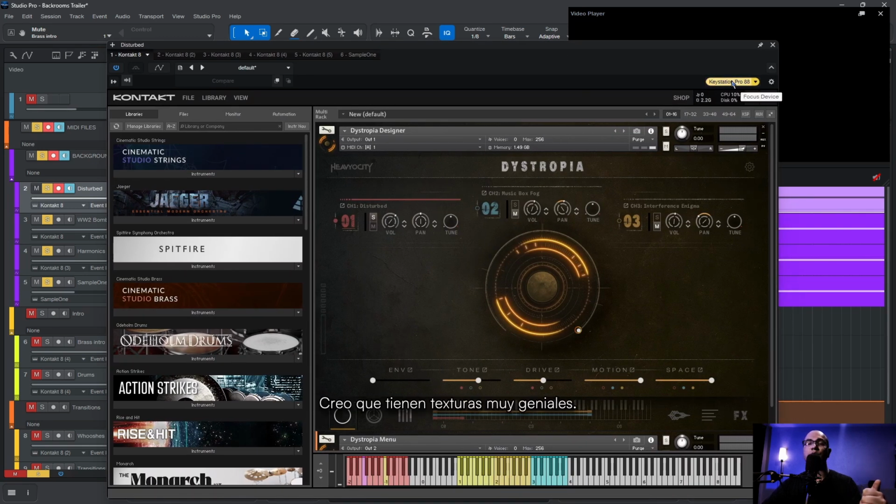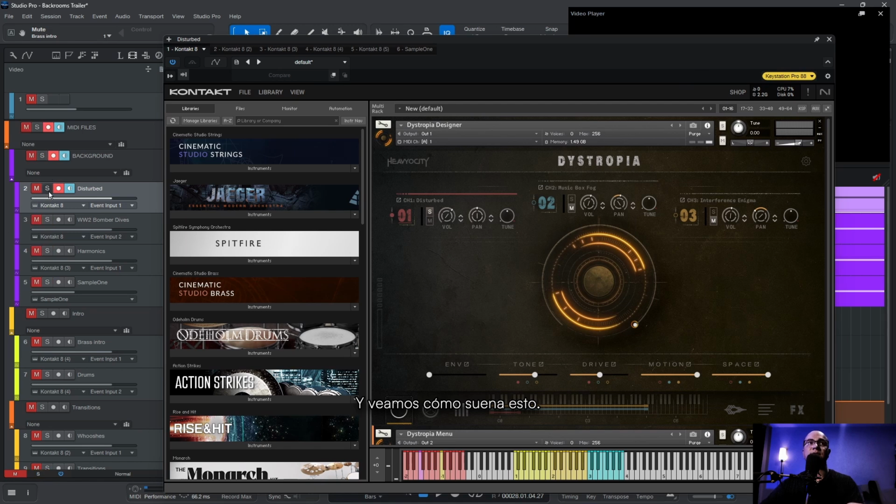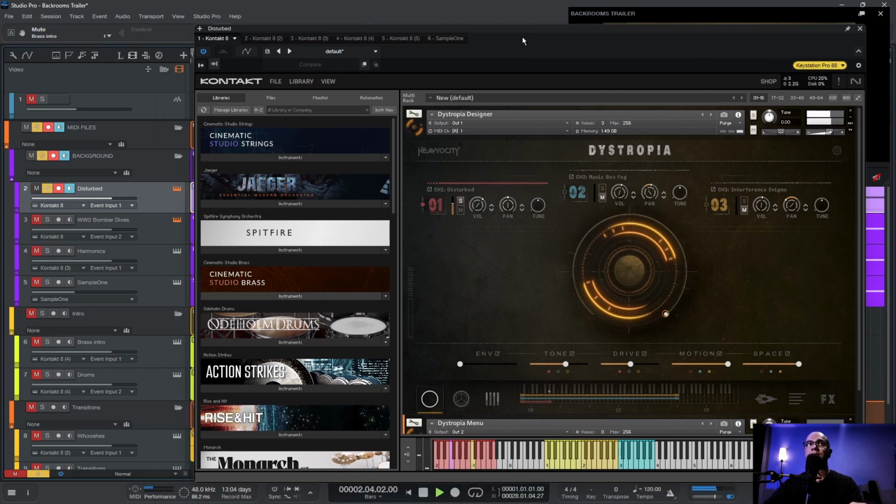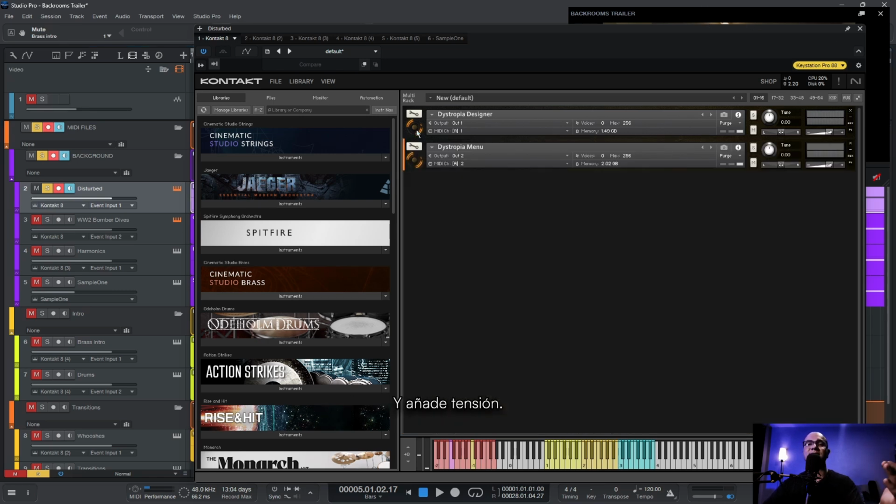I think they have very cool textures, and let's see what this sounds like. So it is this constant, which in my opinion automatically sets the mood and adds tension.